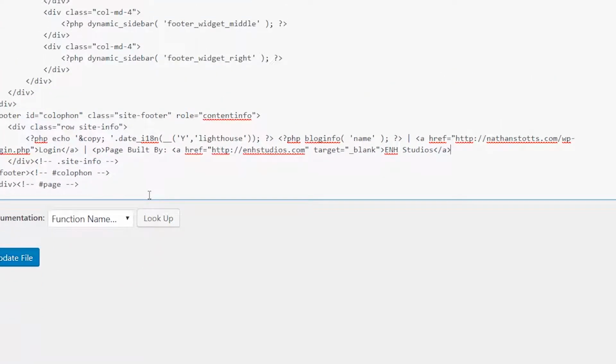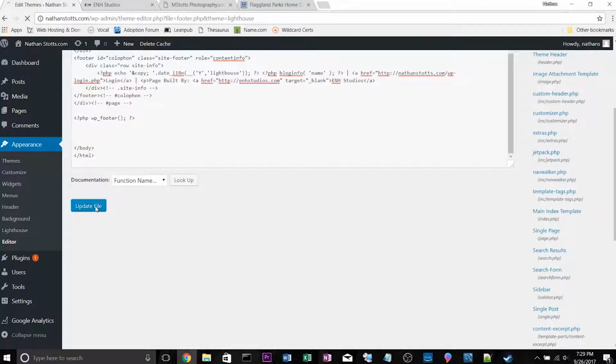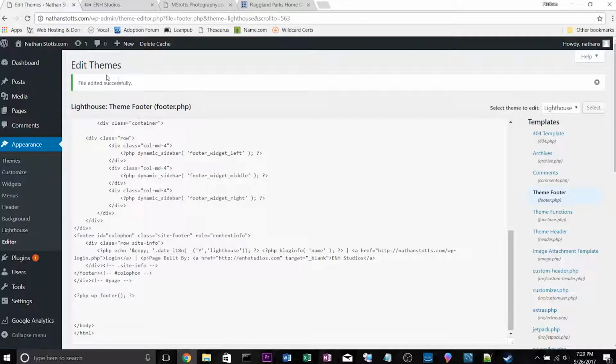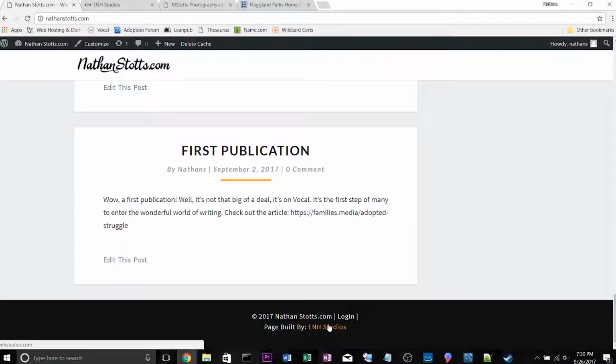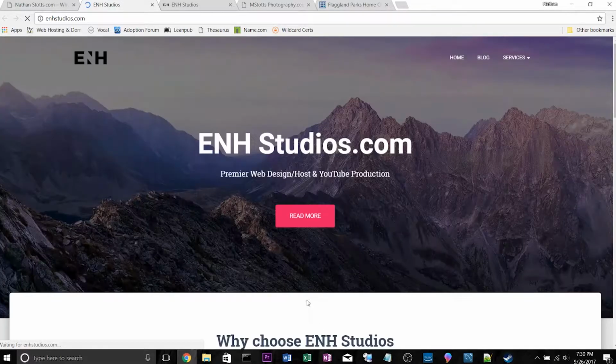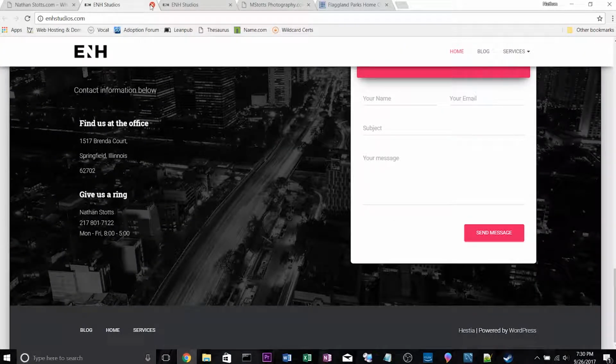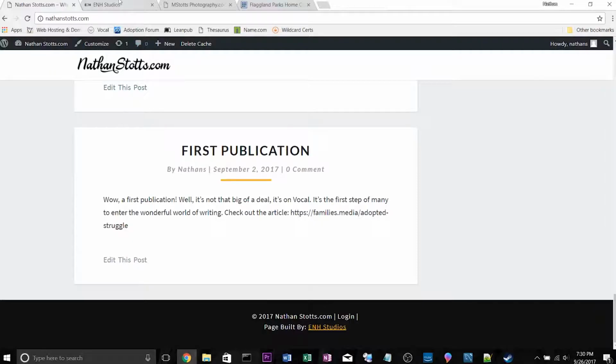So we're going to go ahead and update the file. File edited successfully. Now I can go up here, I can visit my site, and I can see page built by E&H Studios. Now, of course, it looks ugly, and this is kind of messing with some other pages to give it more room so it can flow smoothly. But we're not going to worry about that here because this is getting into the more simplistic. So I click on the link, it opens up in a new tab for me, and look at that. There's ehnstudios.com. So we'll close out of that.